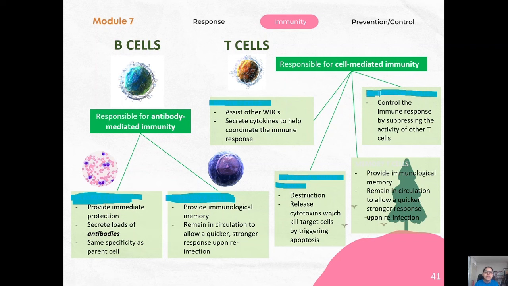The suppressor T cells, think of them as like the best friend of the killer T cells. These are the ones that will then go ahead and control the immune response, and they'll control the immune response by suppressing the killer T cells that kind of want to go on a rampage. So that's what the suppressor T cells will do.